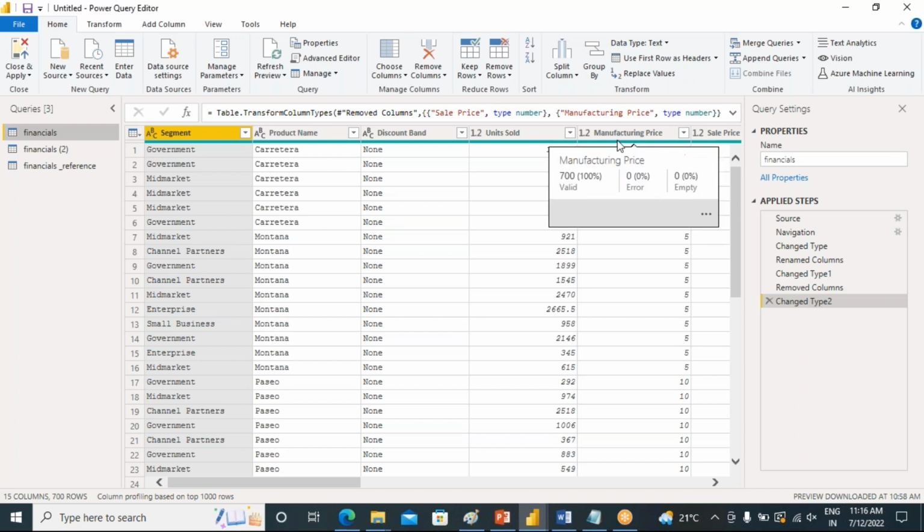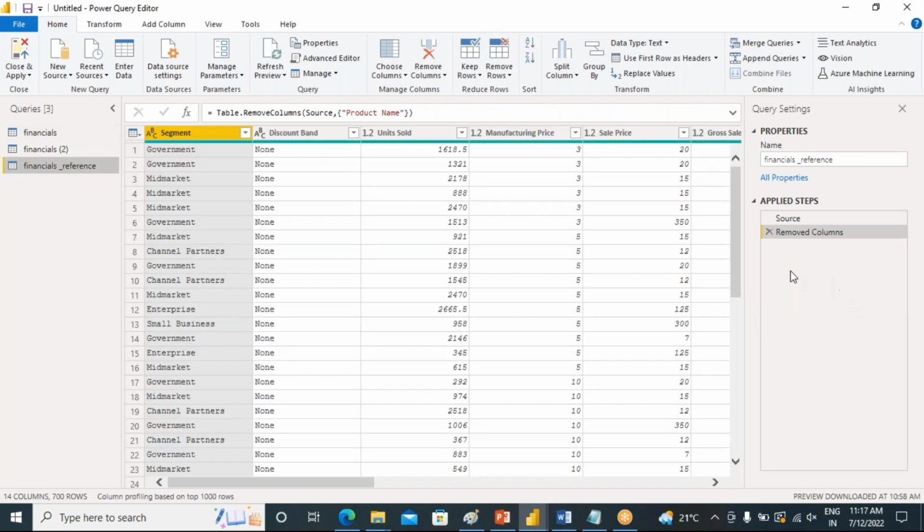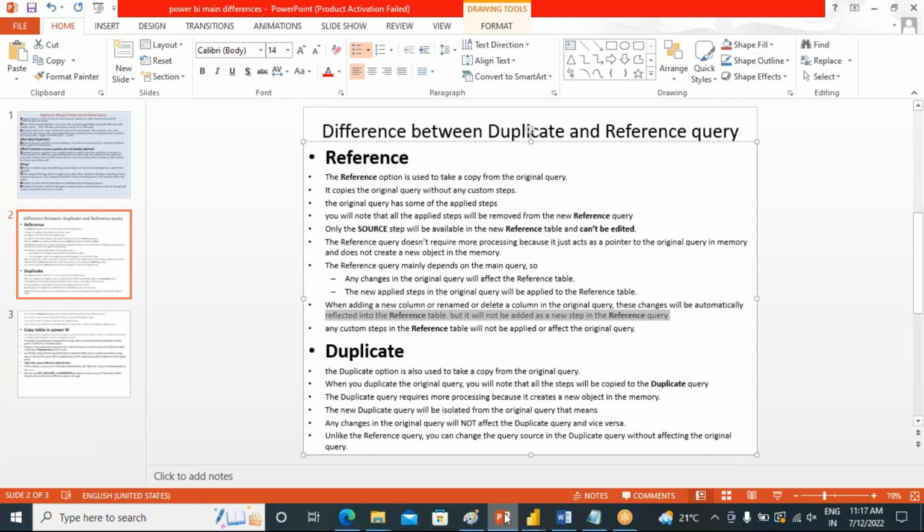So we did change data type, right? So ఇక్కడ ఒక అప్లైడ్ స్టెప్ యాడ్ అయింది. We did the change data type కాబట్టి. ఓకే, ఇక్కడ చేసిన చేంజెస్ డైరెక్ట్గా రిఫరెన్స్ టేబుల్లో రిఫ్లెక్ట్ అవుతాయి, కానీ దెర్ ఇస్ నో అప్లైడ్ స్టెప్స్. ఇక్కడ అప్లైడ్ స్టెప్స్ ఏమీ యాడ్ అవ్వవు. జస్ట్ చేంజెస్ ఇన్ మెయిన్ క్వరీ, those will be reflected, but no applied steps can be added. Okay, that is the point mentioned.